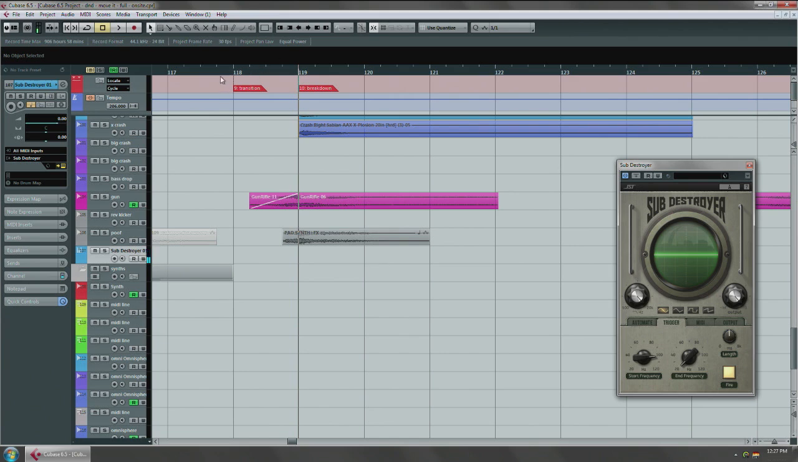It's probably going to sound funny. I'll just preview it. Yeah, exactly. So it starts too high. So we're going to start it at 50 hertz. 52 hertz, whatever.